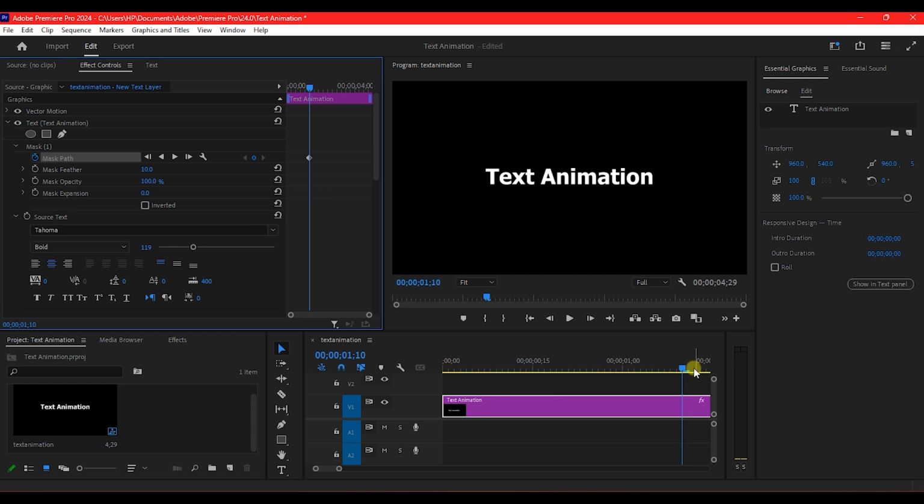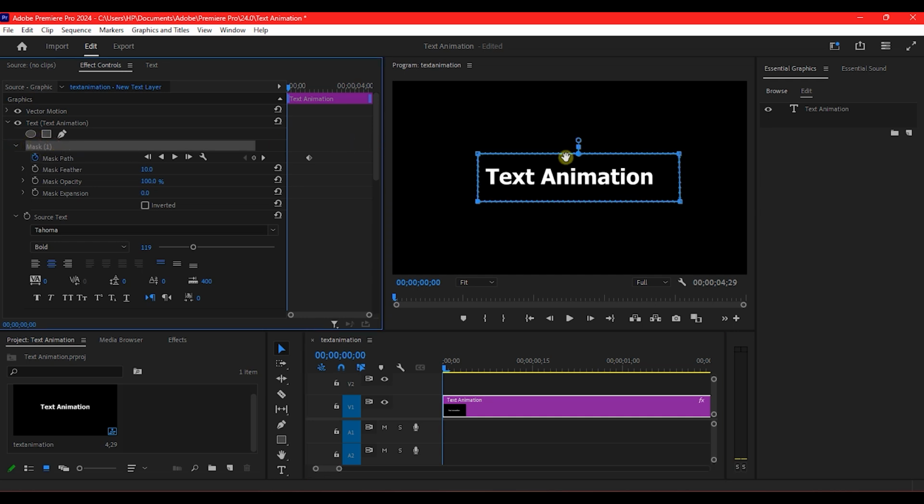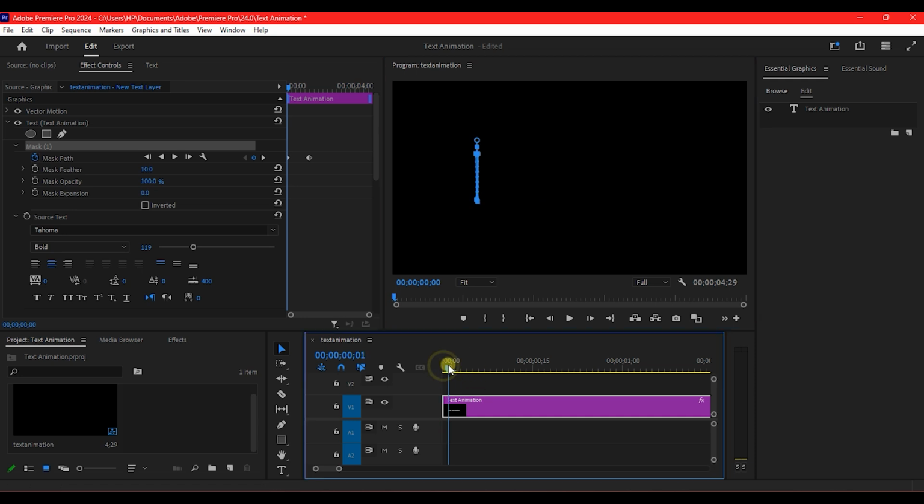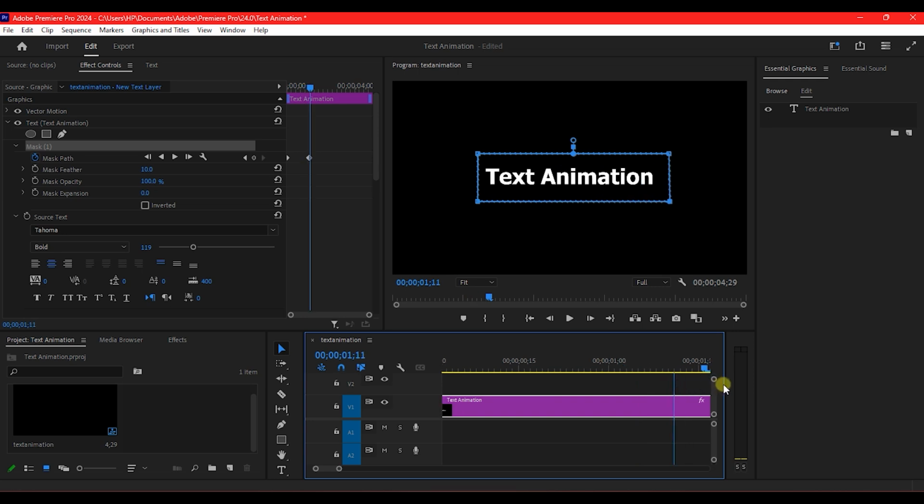Now let's move our time indicator back to 0 on the timeline. Your timeline is below the preview window here. Let's select the mask 1 on the effects control panel. Once you select it, the mask will appear. So let's move the mask entirely until no text is visible on the preview window. Now if you scrub through now, this is what you have. You have the text moving from left to the right, that is appearing from left to the right.